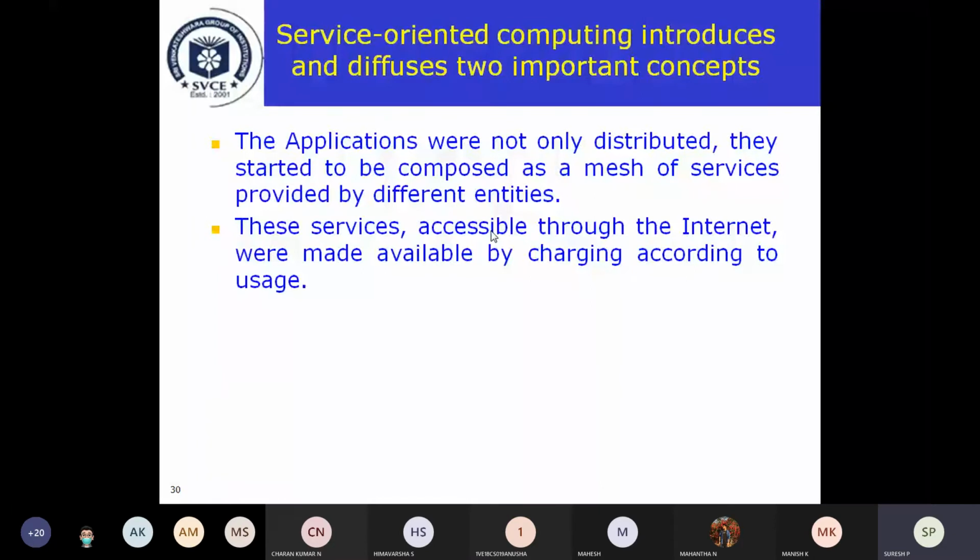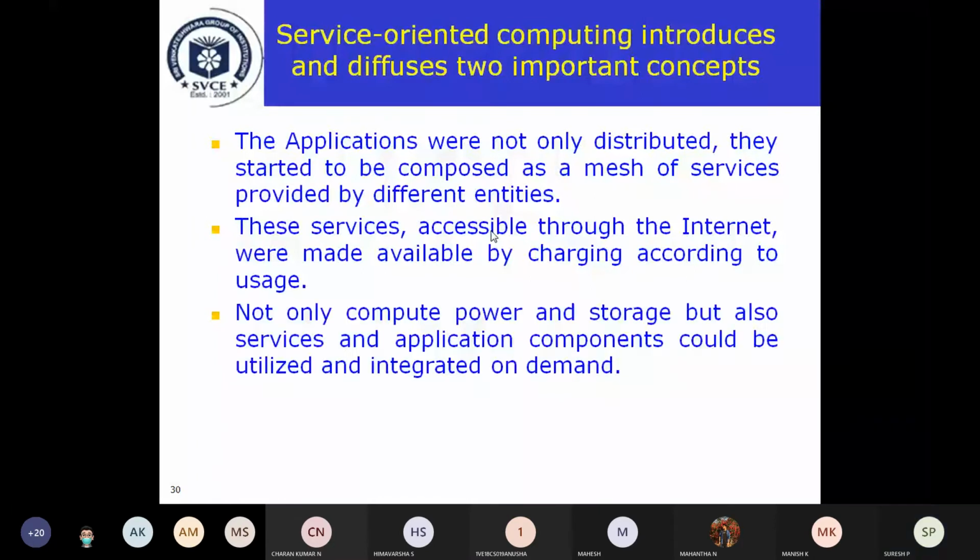Now here you can see that not only your computer power and storage are accessed, even the application components could be utilized and integrated on demand. We have already stated that you are going to access your compute power and storage and even networking, and you are going to use those resources as per the usage. Apart from that, you can also use the application components.